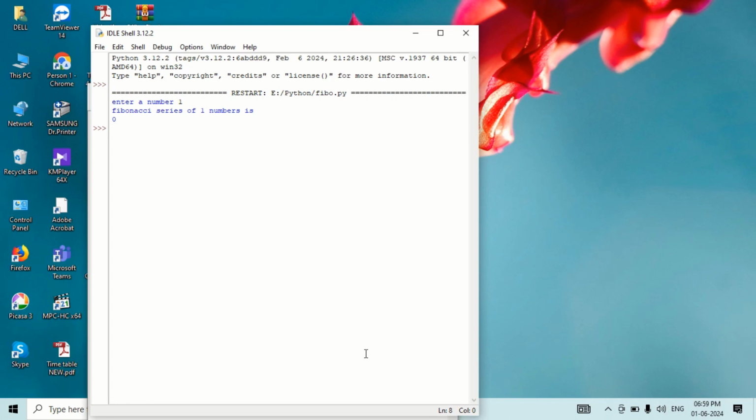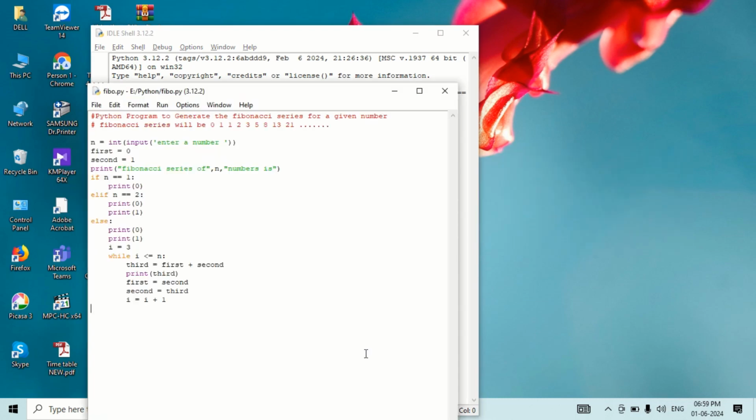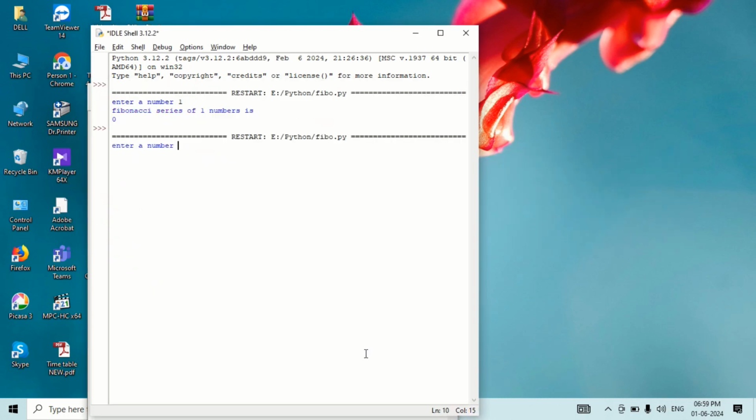Next, to get another output, come to the script mode by pressing Alt Tab, and again press F5. Now you enter the number as 2. So it will be generating two numbers, that is 0 1. That will be a Fibonacci series.